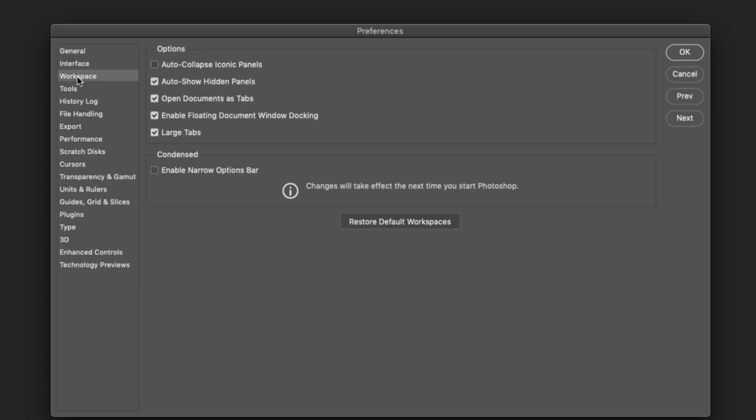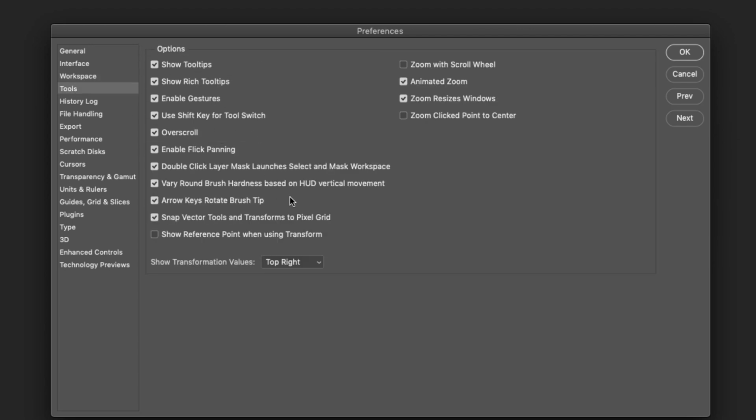Then coming to the workspace. This is important to a certain degree. You have options, because there's so many panels within the Photoshop world, how you wish those to behave. So if I were to say auto collapse iconic panel, so things will collapse by themselves once I'm done with it. I kind of like to leave it alone. So generally leave this to the default. Tools is important for me.